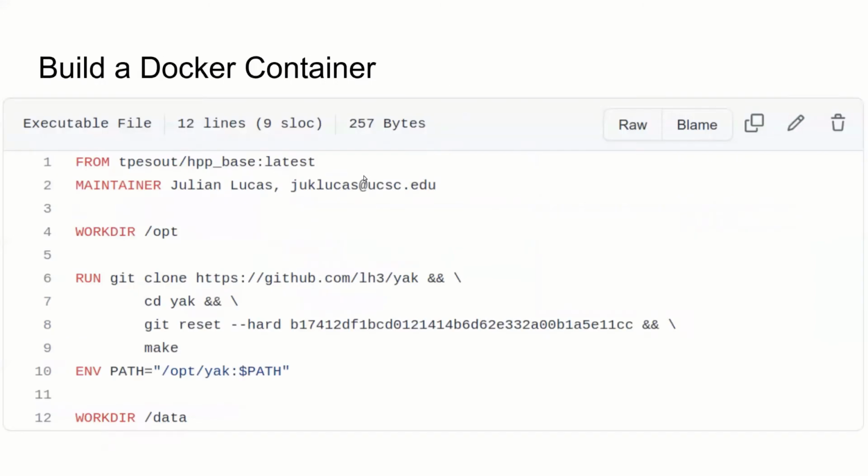First, we start by building a Docker container. Containers extend from an existing container. In this case, we have a base container for the Human Pangenome project with tools that are consistently needed across tasks, such as Python or SAMtools. Often people will extend just from the base Ubuntu image. It's possible to specify metadata, in this case, the maintainer.